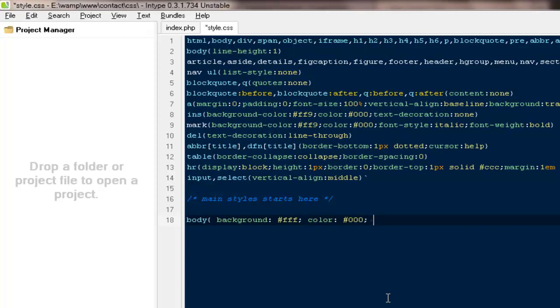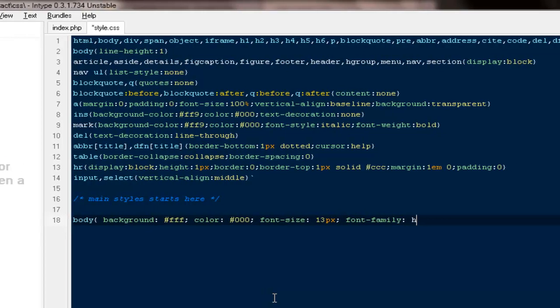Next thing we need is the font size. I'm going to set font size to 13 pixels. Font family, very important. I'm going to say Helvetica, Arial, and sans-serif. Sorry. All done with the body part. Close it here.